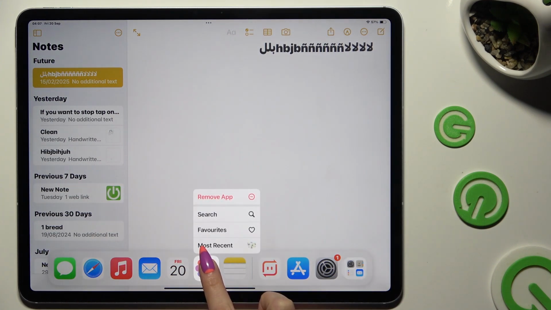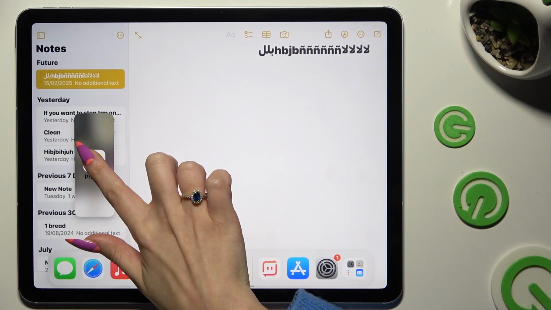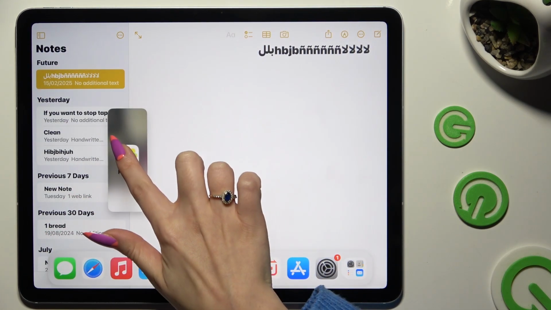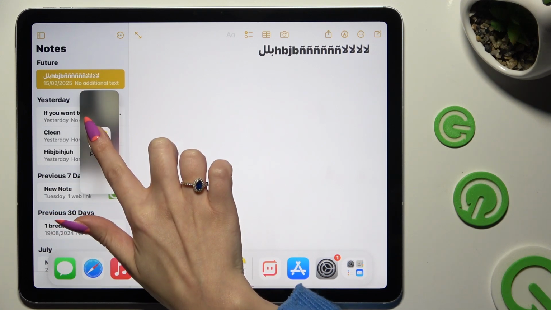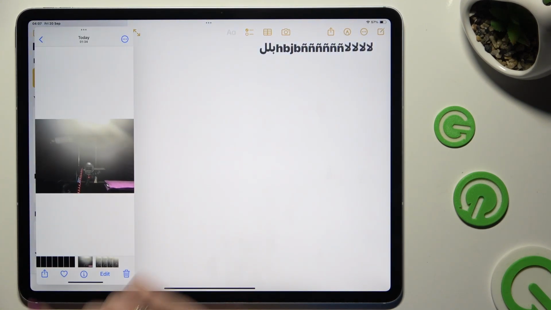When you're ready, drag it to the right or to the left. Then when you see that it's floating like that, let go. As you can see now, I can use my app in this setup window.